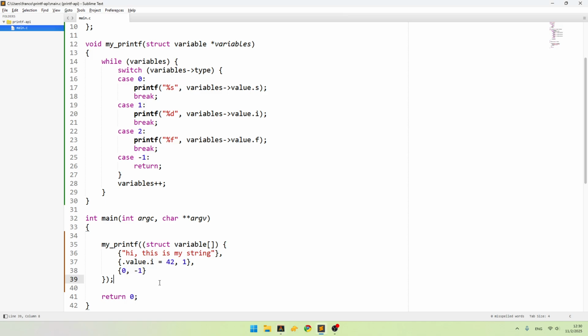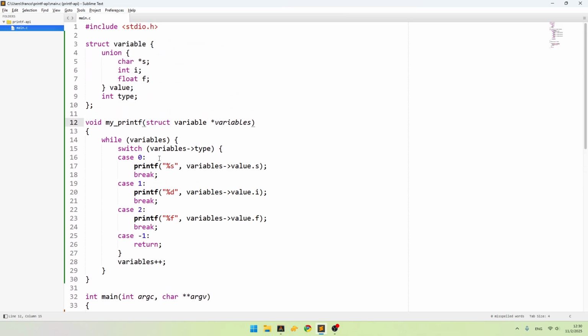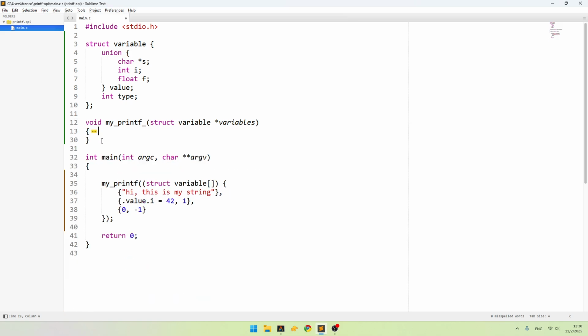Right? Now, the thing is, this is horrible. It's not a very good API to use. So how can we make this a bit better? Well, we can make use of macros. So we're going to add an underscore for this. This is not the function that we want to use primarily. Instead, we want to rely on a macro.